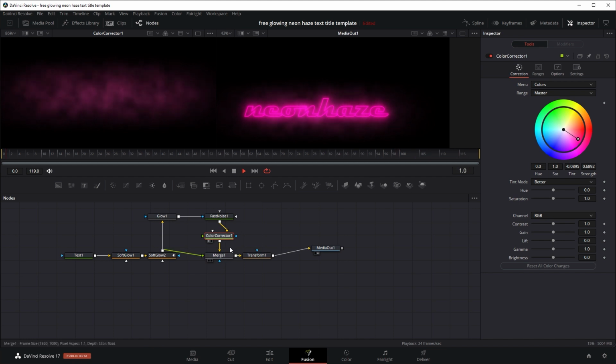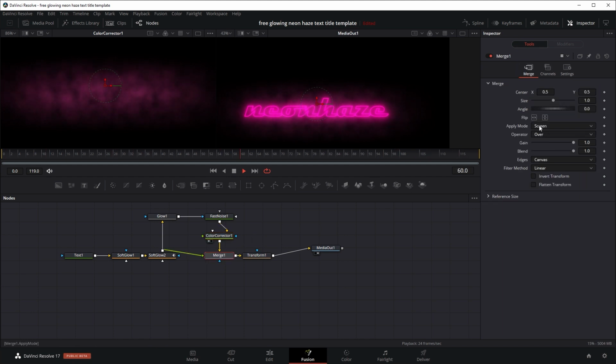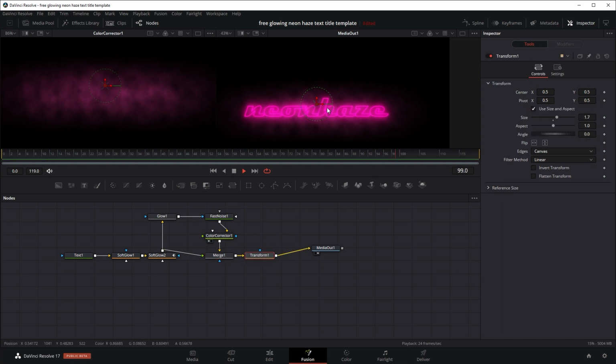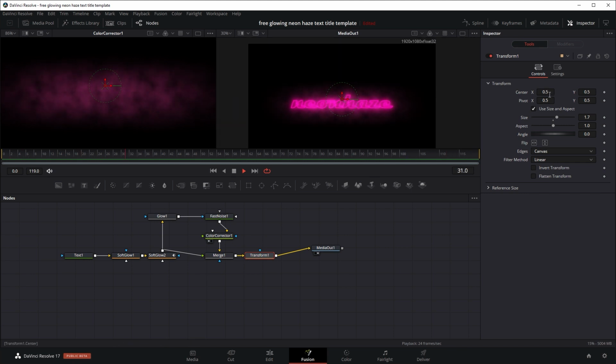And as I mentioned before, I used the screen merge apply mode, so it blends together a bit better. And from there, I just plug it into a transform node. This is basically to move the sign around if you want, and to increase its size or whatever you want to do. And then finally, I just plug into the media output, and you have this final result right here. Of course, as always, this is only the base template, so feel free to play around with the settings, and you can add extra nodes wherever you want, just to experiment and see what kind of things you can create on top of this.